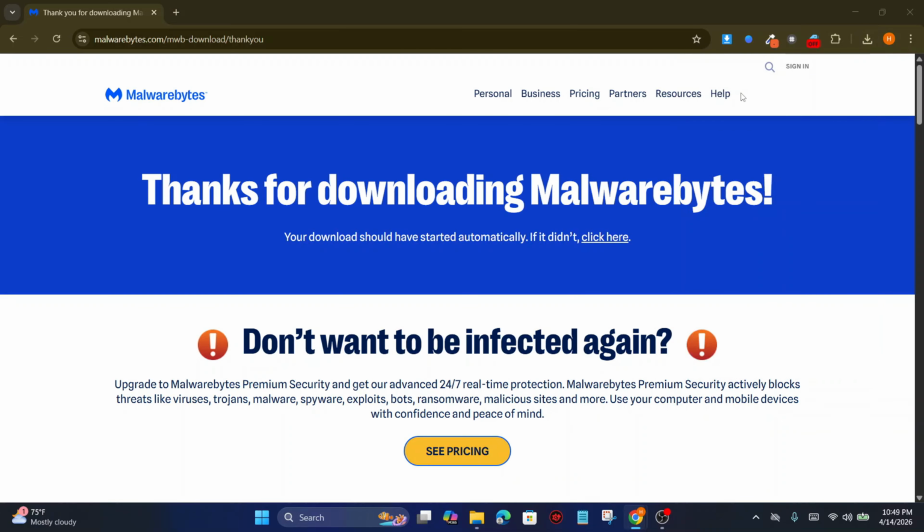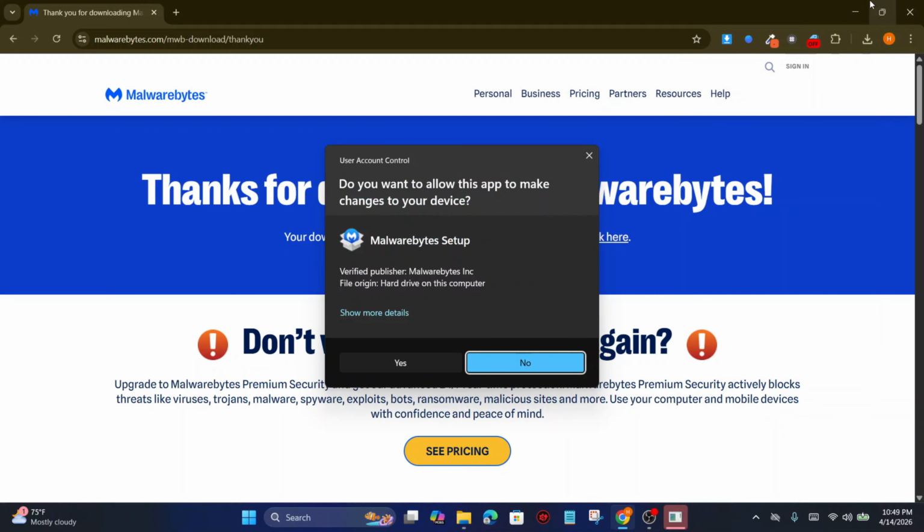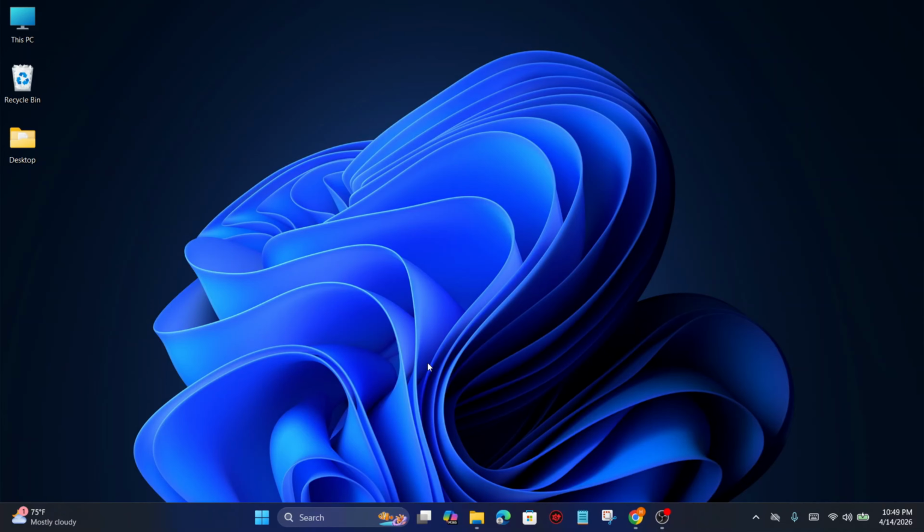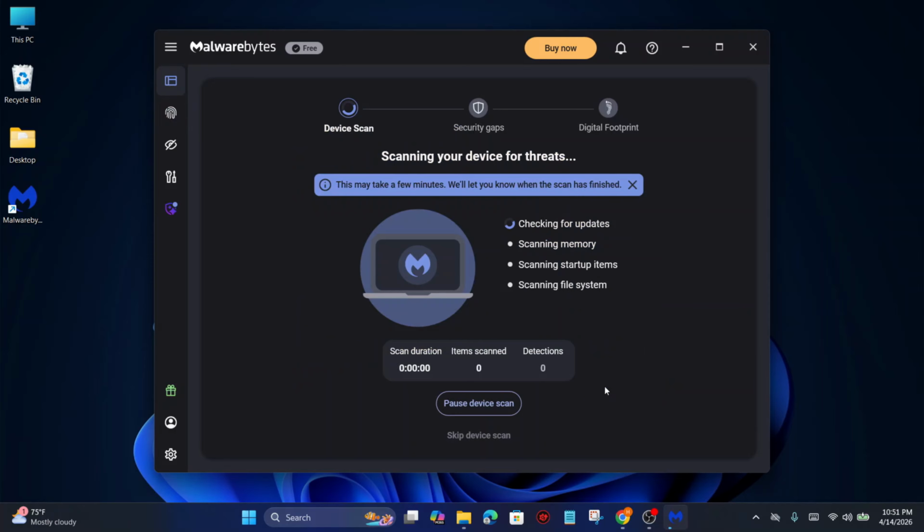After the download is completed, install this software using the free trial version. After installing, open this software and click Start Scan. And that's it. Your PC should now be virus-free and running faster.